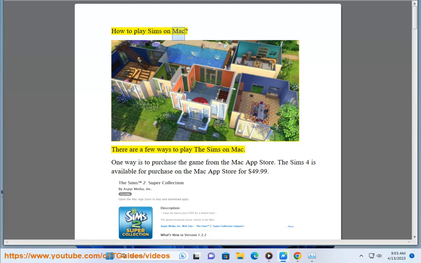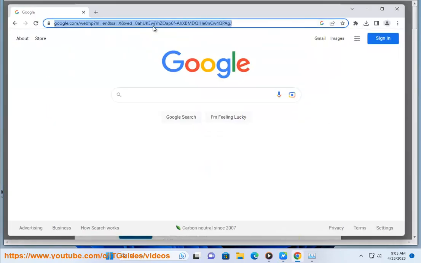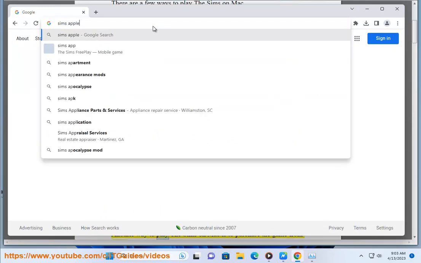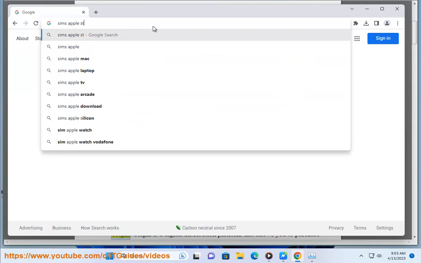How to play Sims on Mac. There are a few ways to play The Sims on Mac. One way is to purchase the game from the Mac App Store. The Sims 4 is available for purchase on the Mac App Store for $49.99. Another way to play The Sims on Mac is to purchase the game from Origin.